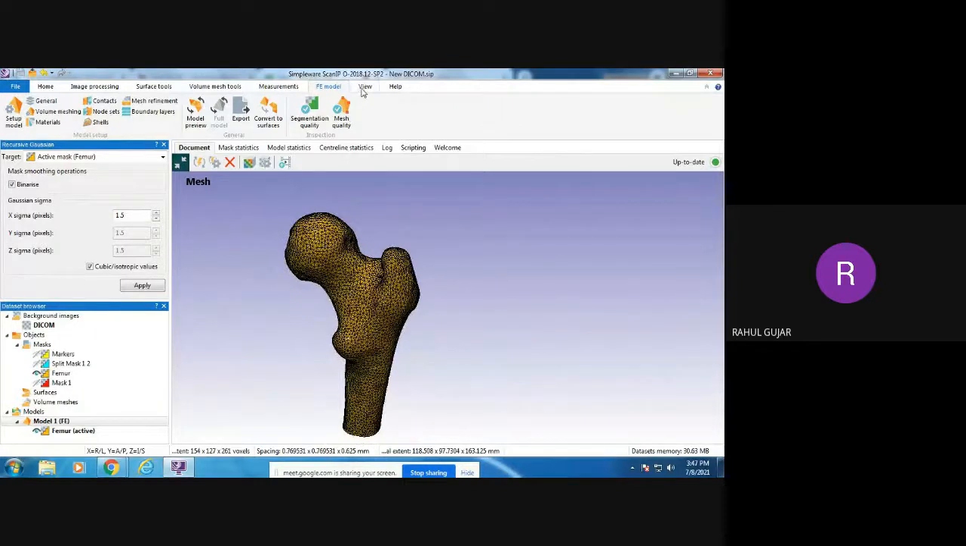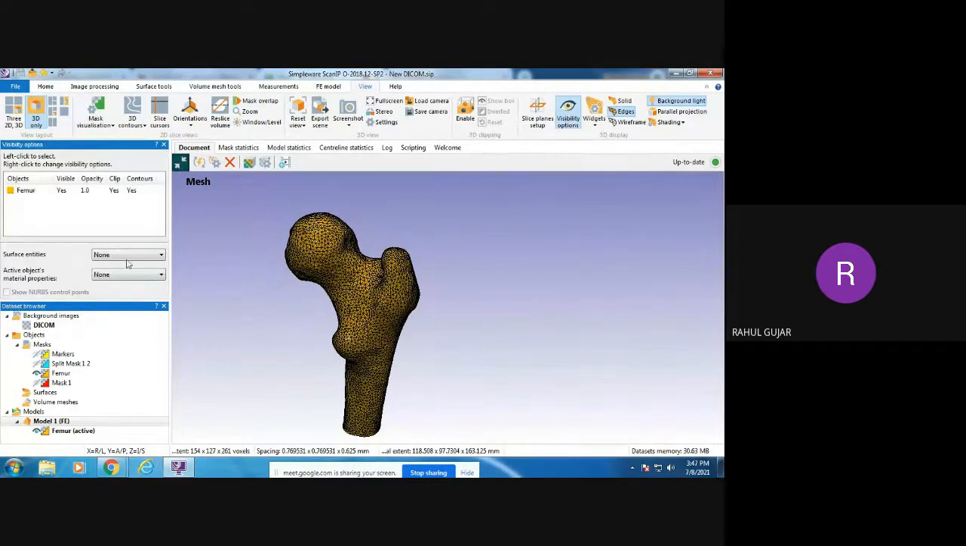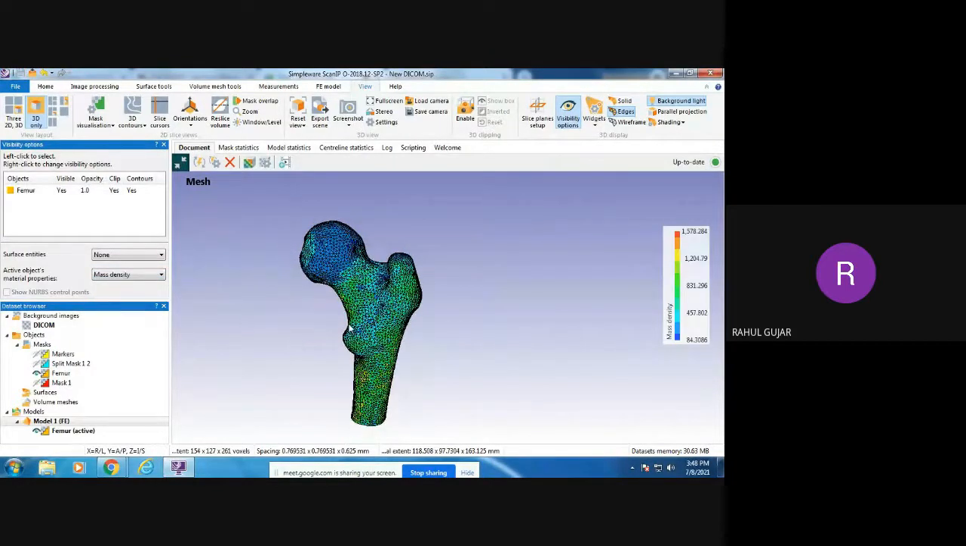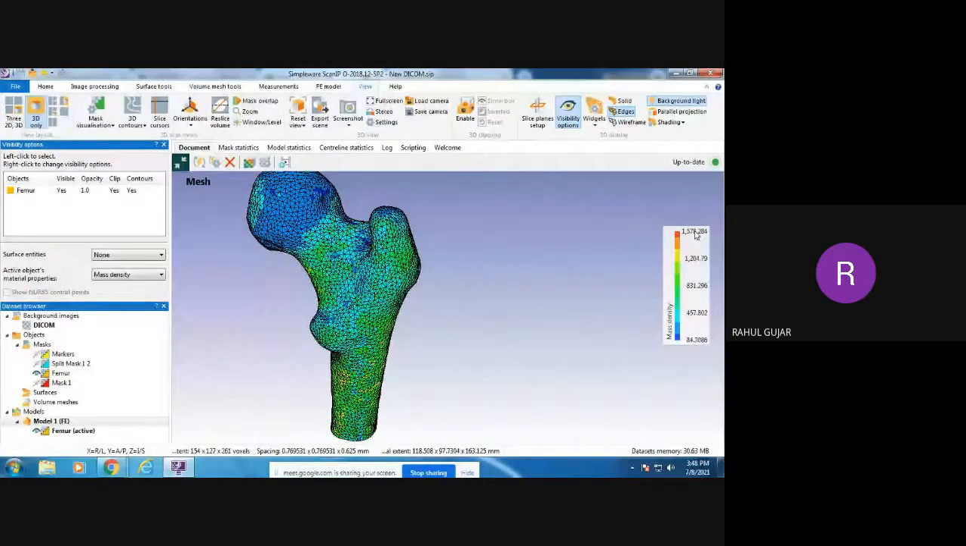So I'll go into the view, visibility option. In the visibility option, I can just keep surface entities as none and activate the object material properties. So here you can see the material properties of it. Now our interest is in the mass density and Young modulus. So I will click on the mass density. Look at that. This model is showing the mass density according to this graph: 84.30 kg per meter cube.